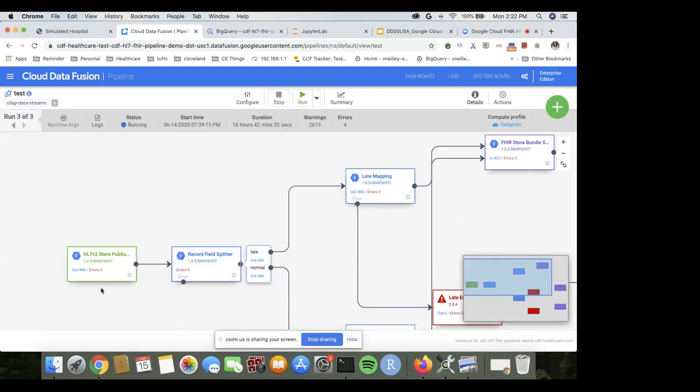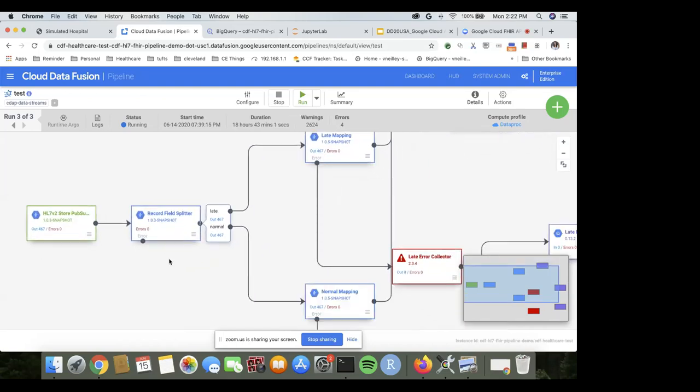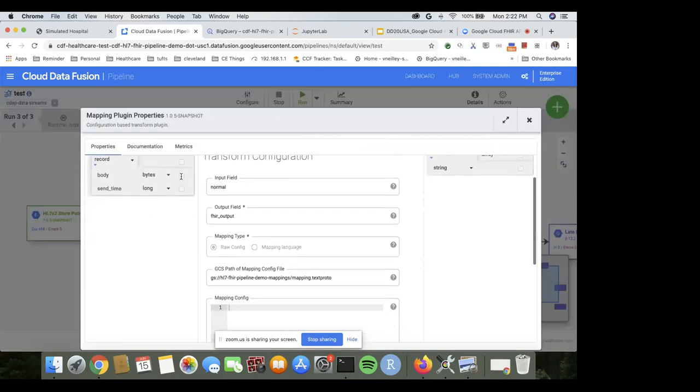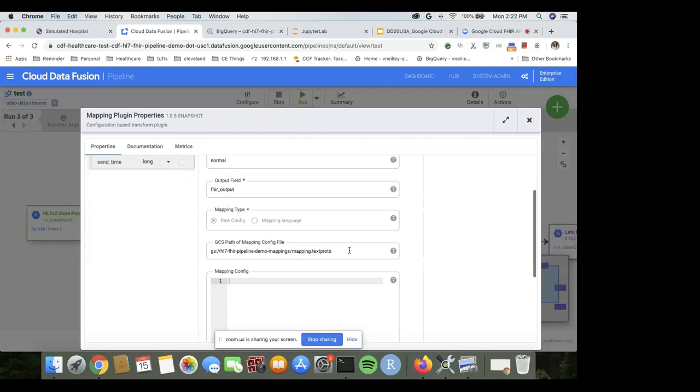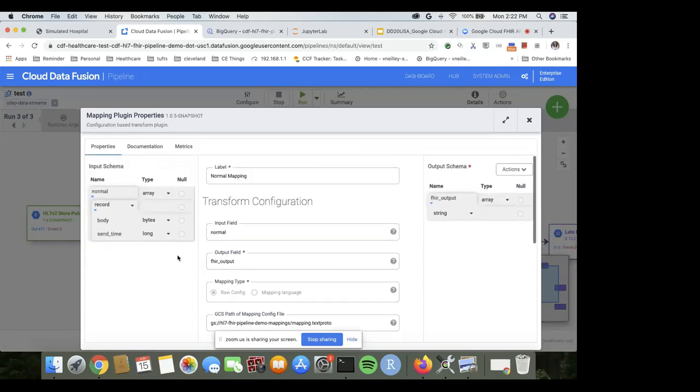We can see it starting from the HL7 store. Again, that Simulated Hospital is sending messages to our HL7 API. And then it's doing 2 things. It's splitting it based on whether it's a normal or a late message. And these are really just where the mapping occurs. If I take the properties here, you can see it is pulling the configuration for the mappings from a Google Cloud Storage bucket. And it's really this that is doing the brunt of the work, where users can set their configuration, where they can define some functions. I will be walking through what that file looks like in a little bit.